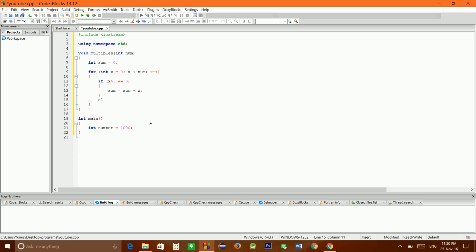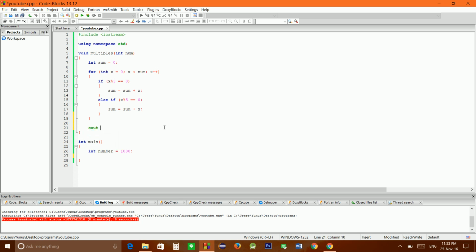The next thing that we do is else if x modulus 5 equals 0, we'll say the same thing, sum equals sum plus x. The reason I'm using else if instead of if is there are numbers that are both multiples of 3 and 5, for example 15, and we don't want to store 15 two times. So if 15 is a multiple of 3, we're not gonna check 15 as a multiple of 5. We can just skip that step, and we'll display our sum.